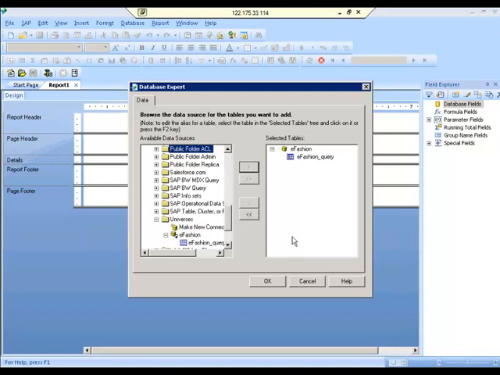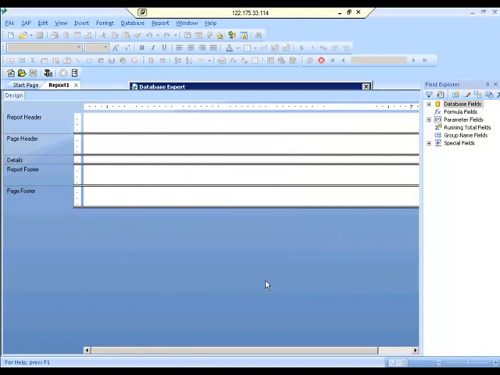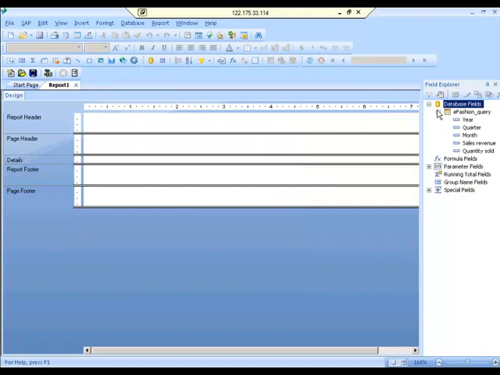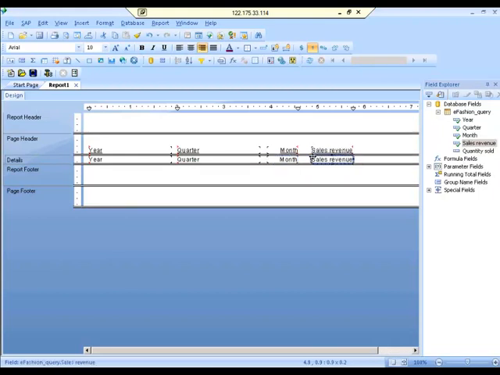Again click on OK. Now once you click on OK, those objects will appear in the field explorer. These objects, if you want to use in the Crystal Report, you just need to drag and drop into the details tab. I'm just dragging and dropping into the details tab: year, quarter, month and sales revenue. Once you drag and drop into the details tab, it will create a heading for that column as well as data for that column.